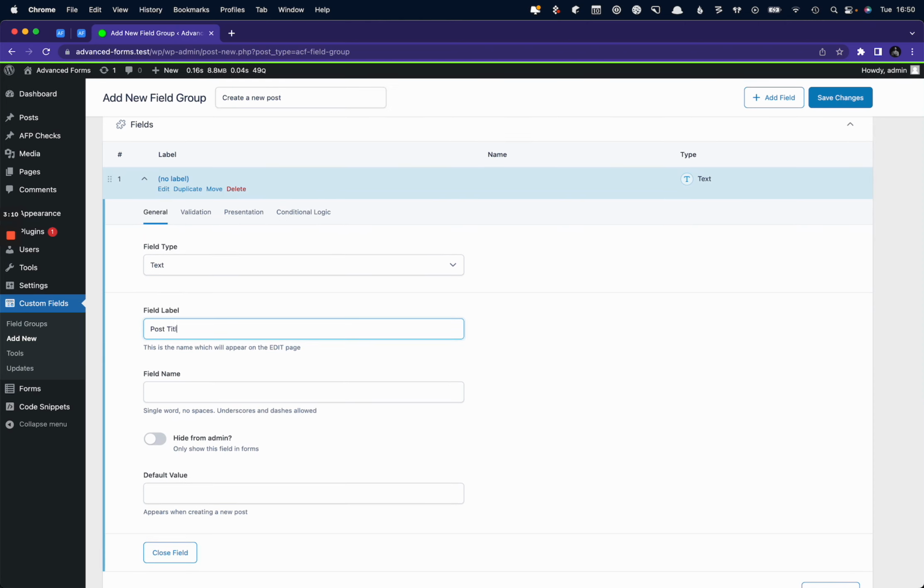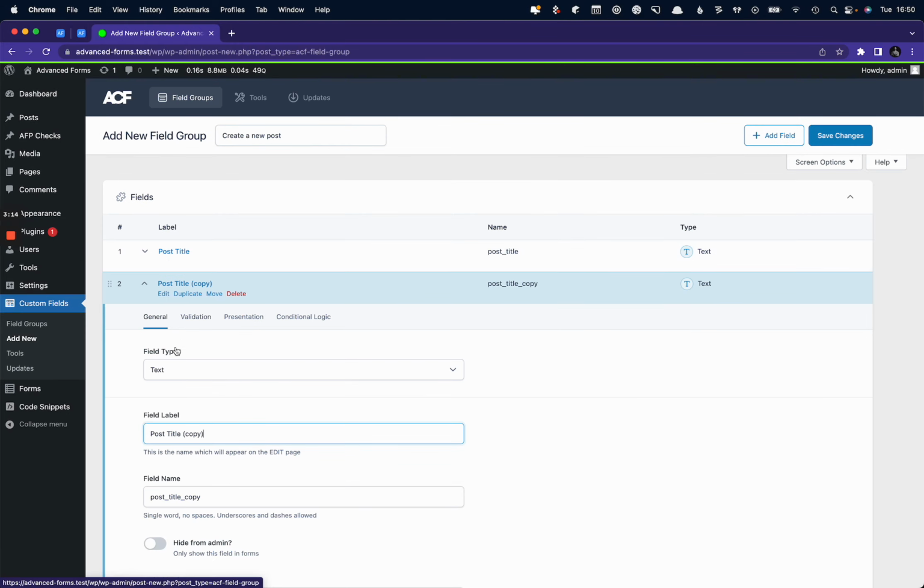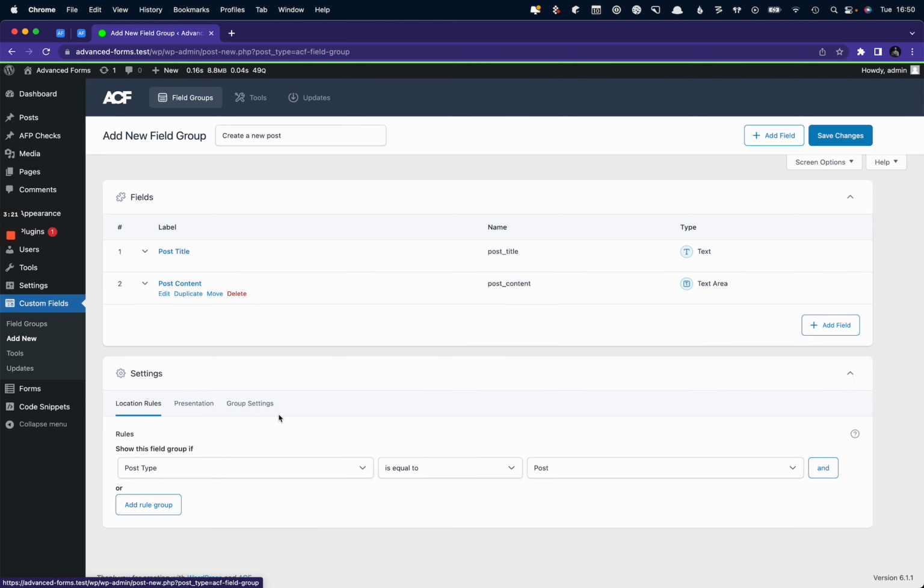And I'm going to give it a few fields here. I'm going to have a post title field, and a text area, which is the post content. And I think that'll do it actually. We'll just go with two fields. We don't need to overcomplicate it.